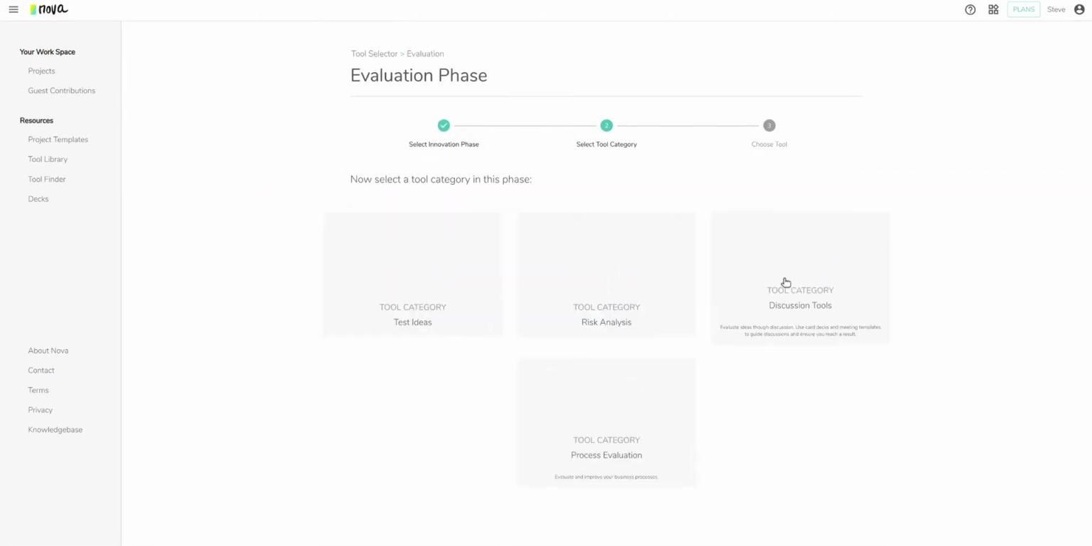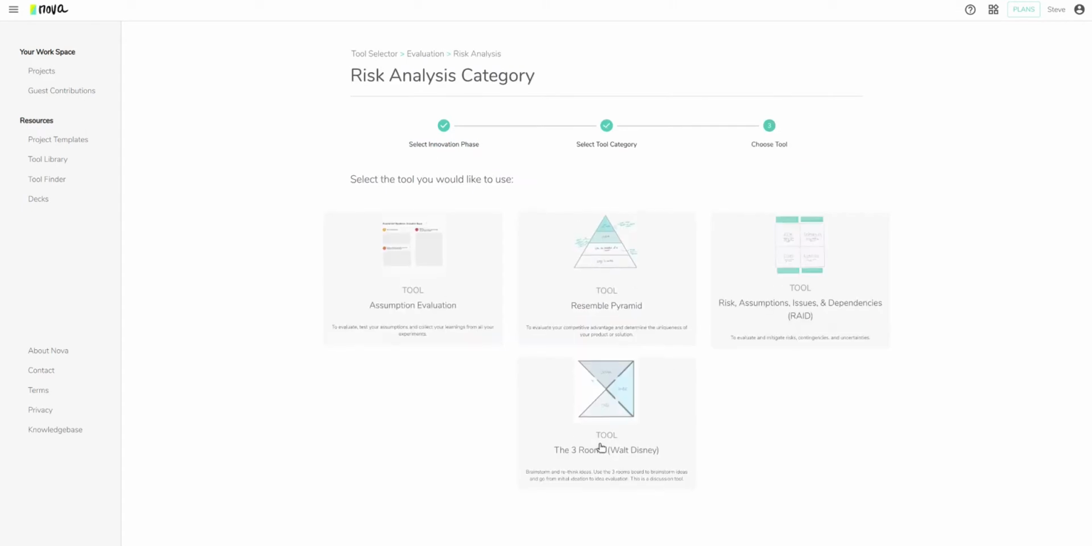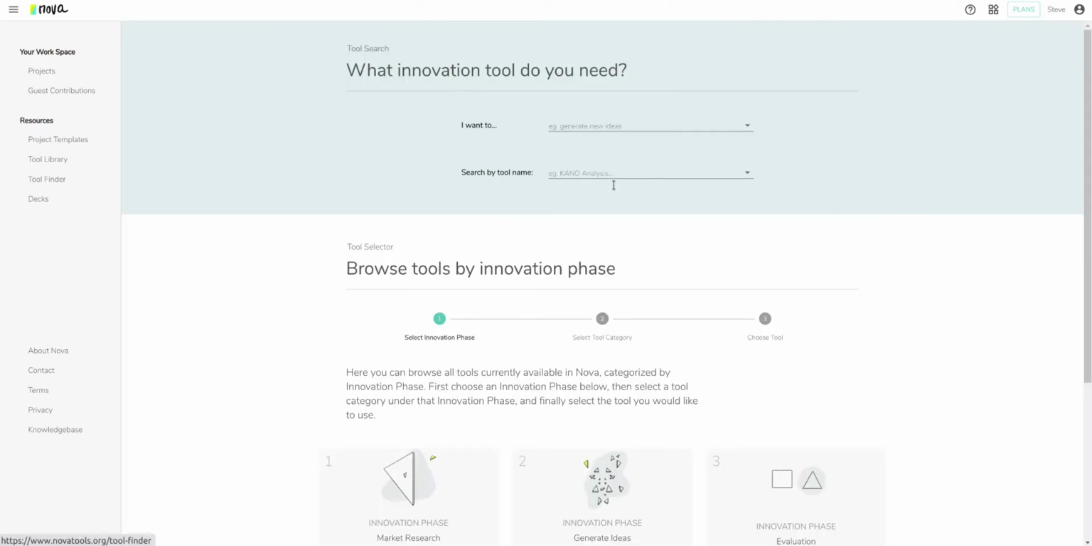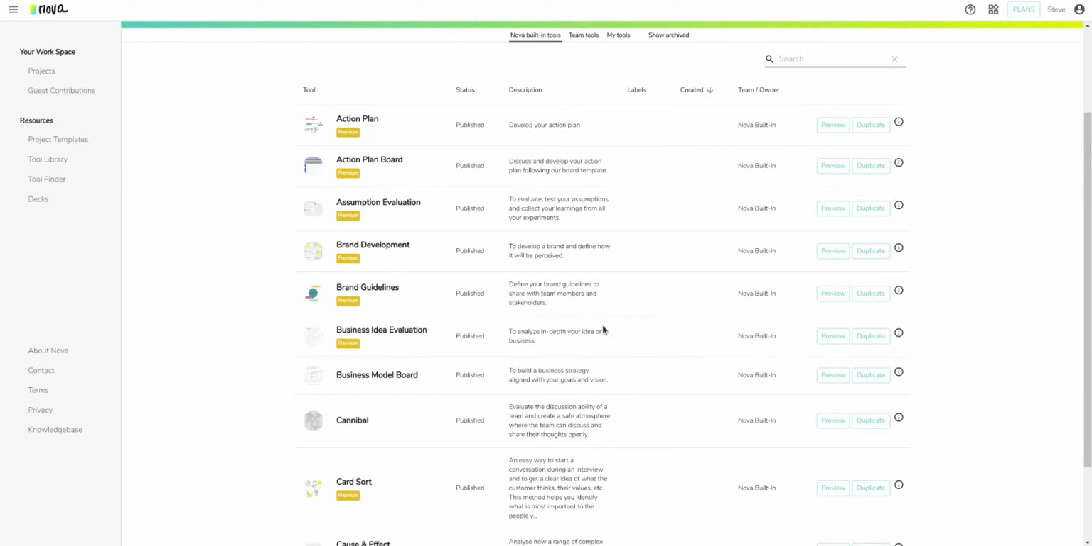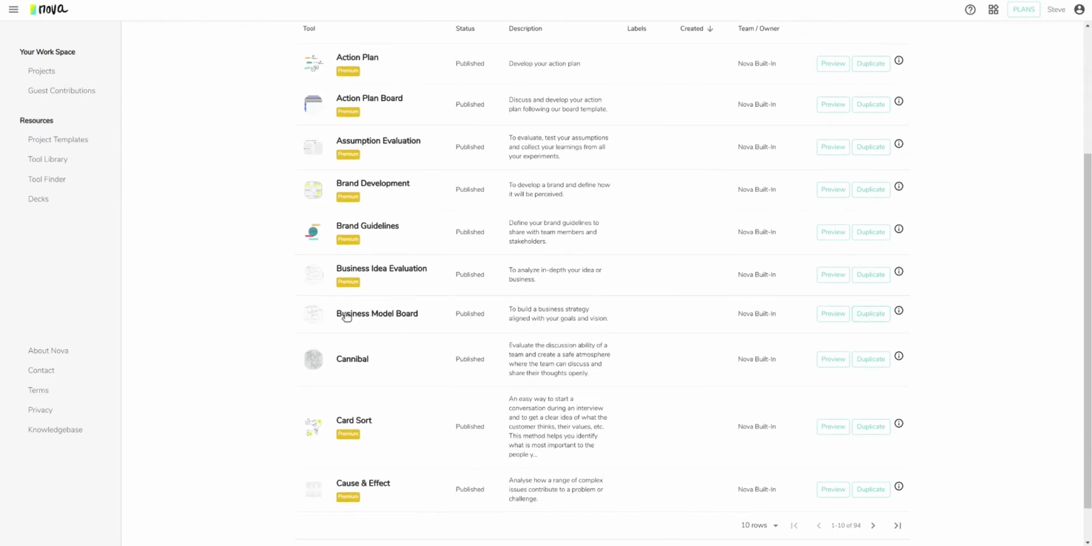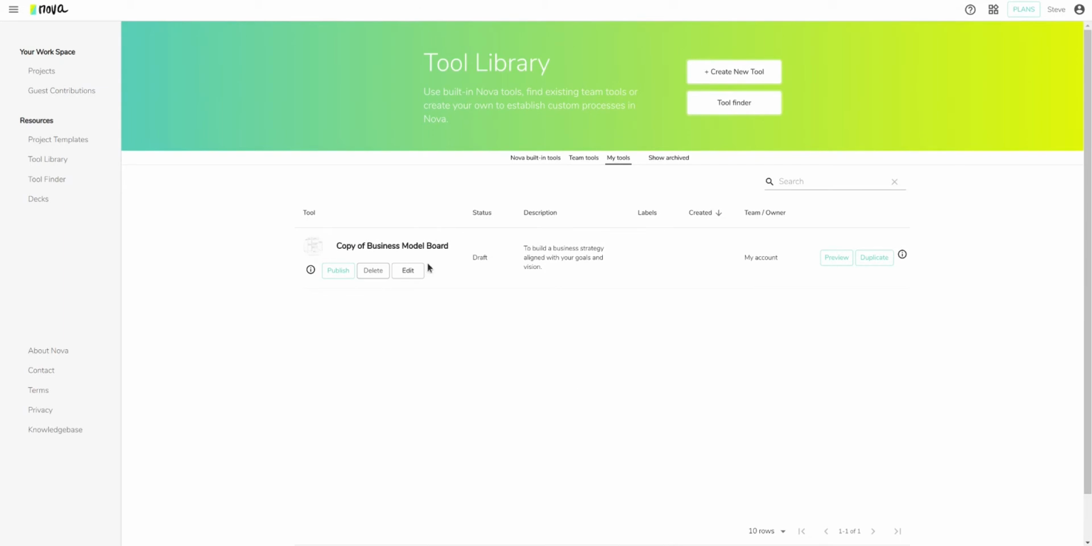For example, we can go into evaluation and see what risk analysis tools are available right now. We can also go into the tool library, which allows us to create new tools. So as I mentioned, you can duplicate existing tools and modify them. So you can customize any tool that's in the Novatools library, and of course you can create your own new tools from scratch. So let's go to the business model board, for example, the one that we already saw in an instantiation of a session. So let's duplicate it. And then we can go and edit that tool.